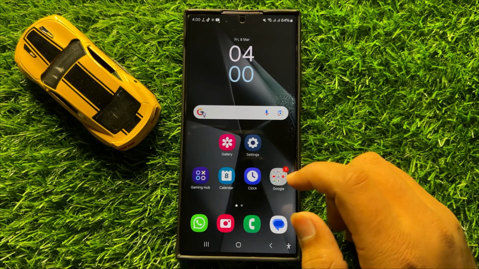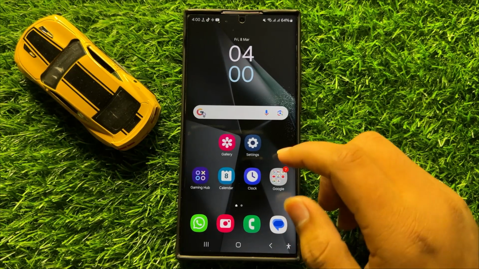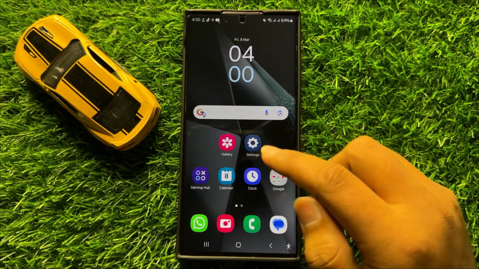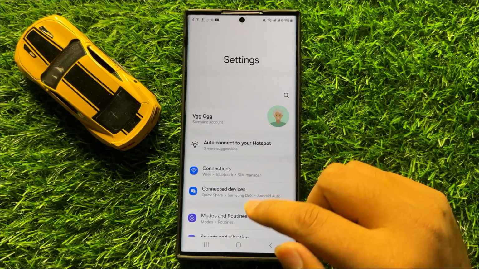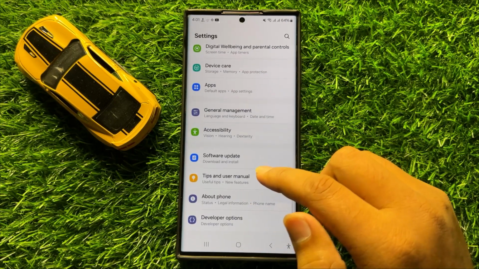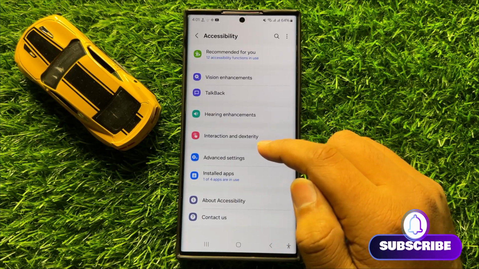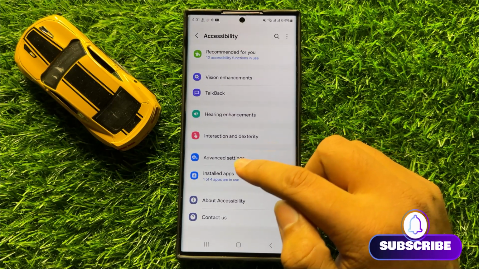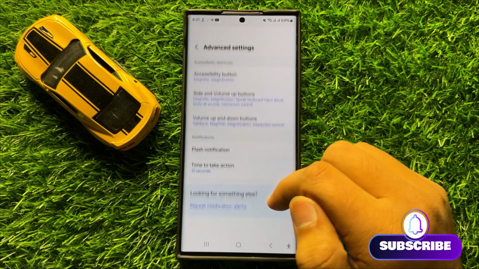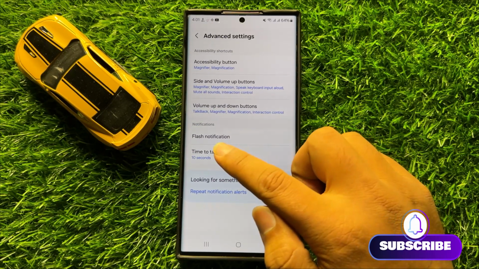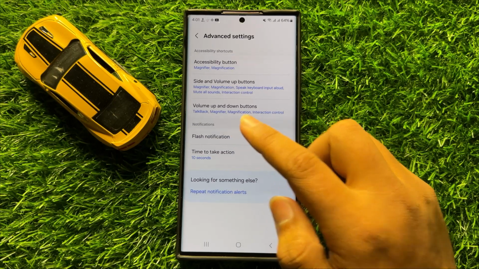So first of all, open settings. Now in settings, scroll down and here click on accessibility. Now in accessibility, click on advanced settings and then click on flash notifications.